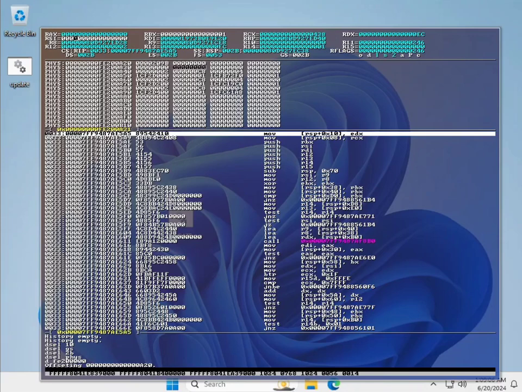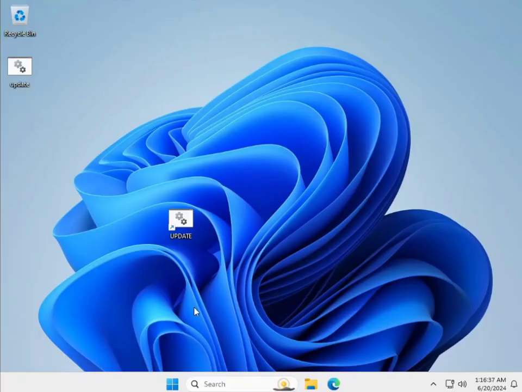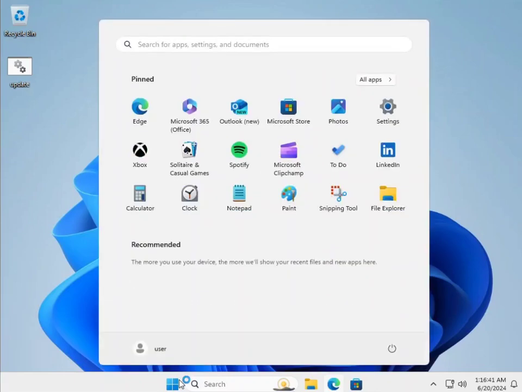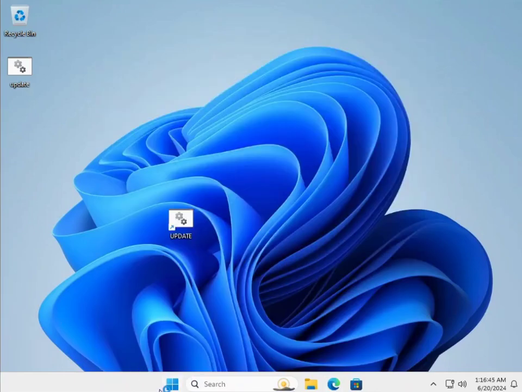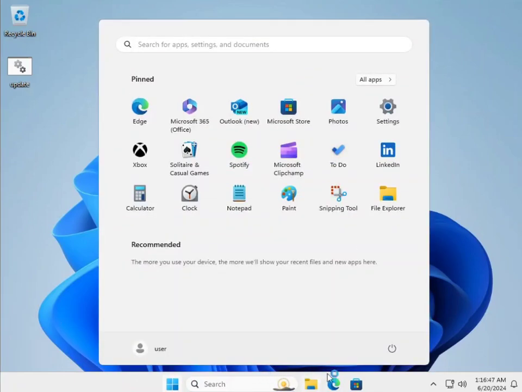Okay, so let's, for example, continue execution with G. G command is continue or go. We can also press Ctrl D. Okay, so let's see, Windows was loading. Okay, so in this case, yeah, we have Windows here.